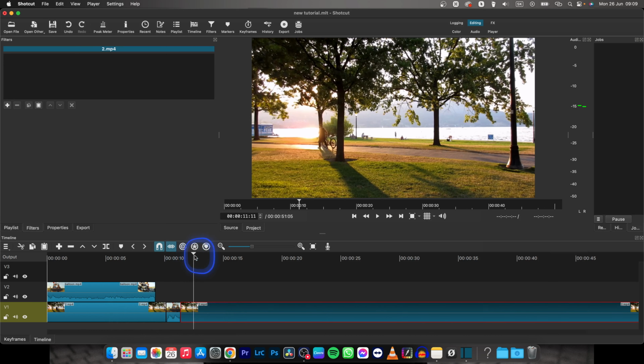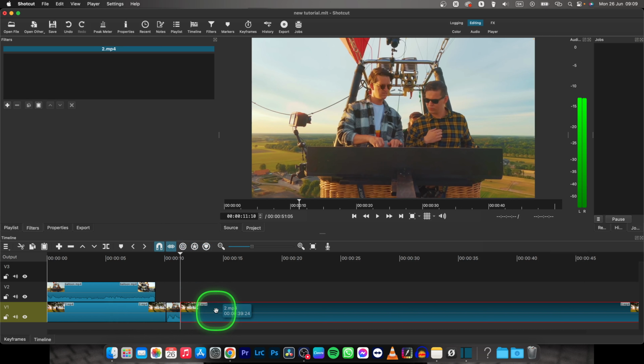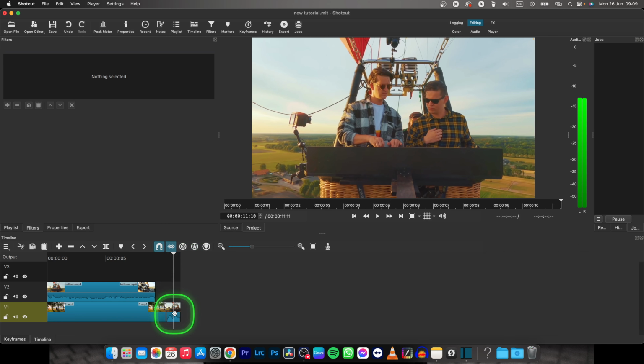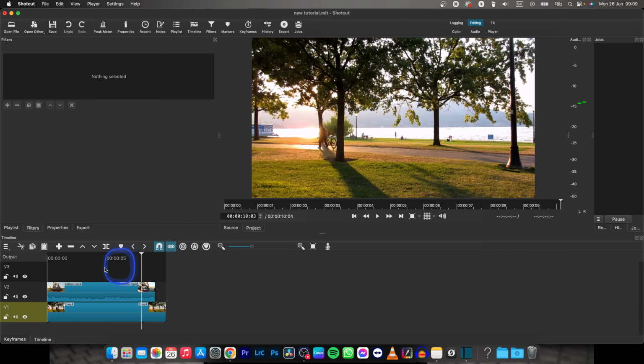Just press S whenever your playhead is, then select everything that you want to be cut out and Command X or Control X if you are on Windows. And this will delete this part of the video.